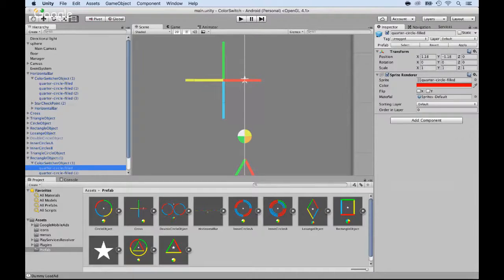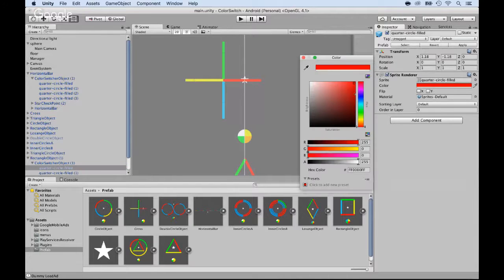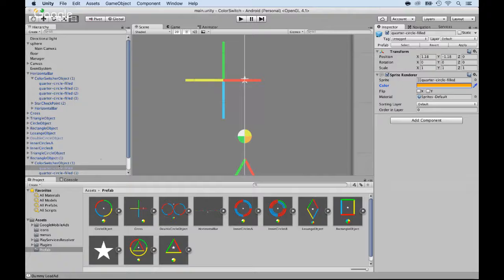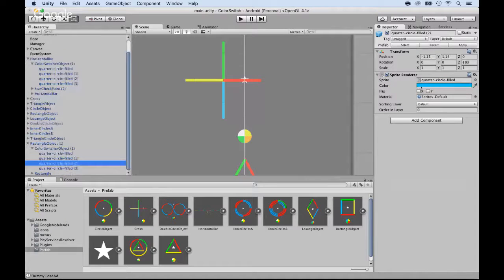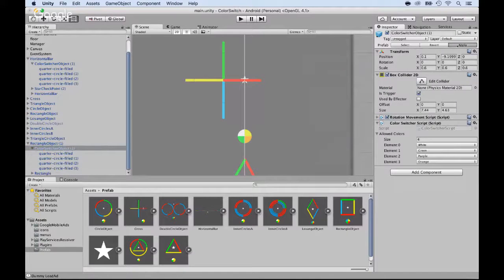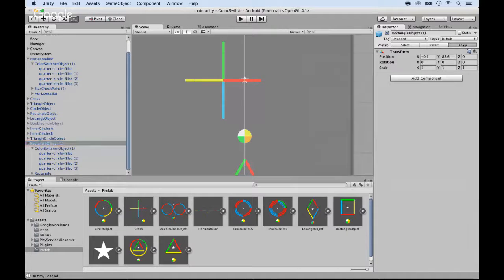And select the first quarter circle field. Go from red to orange. Right. And then select the third one, which is the blue, and go from blue to white. Cool. Now I'm going to select the prefabs and apply it so that it applies it to the prefab. Excellent. I can remove it now.